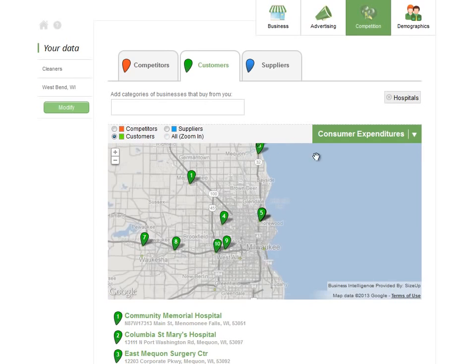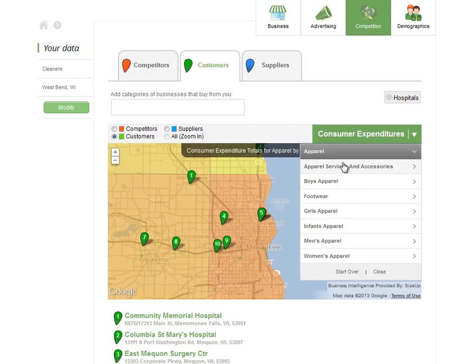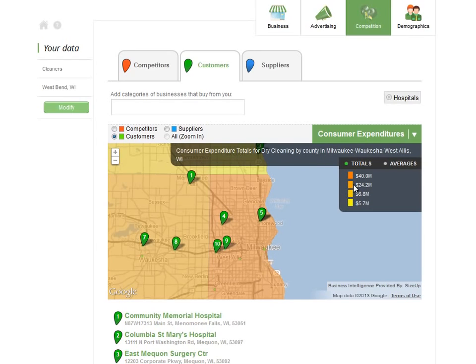Maybe I do most of my selling to consumers. In that case, I can map consumer expenditure patterns to see where the most money is being spent. I can also switch to see where the spending for the average household is highest.